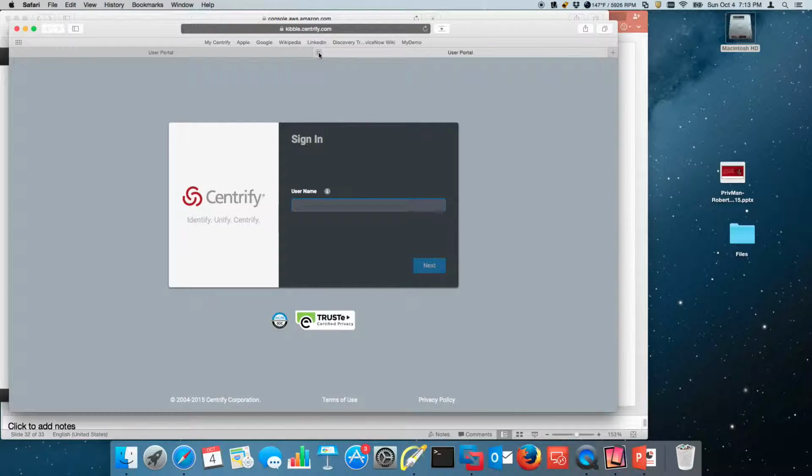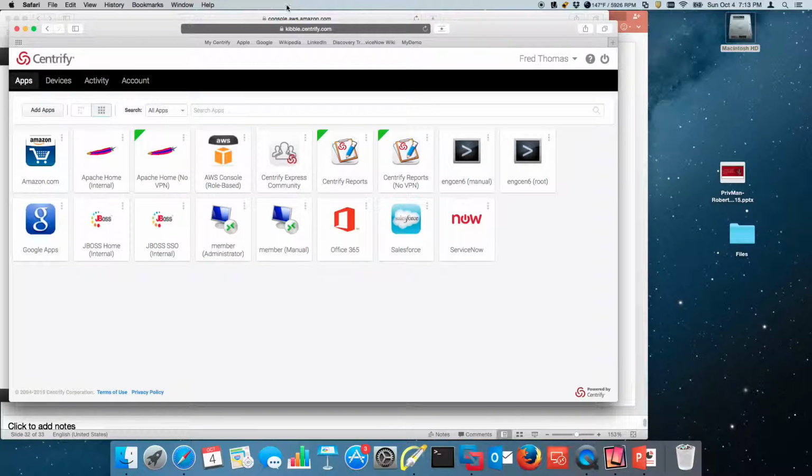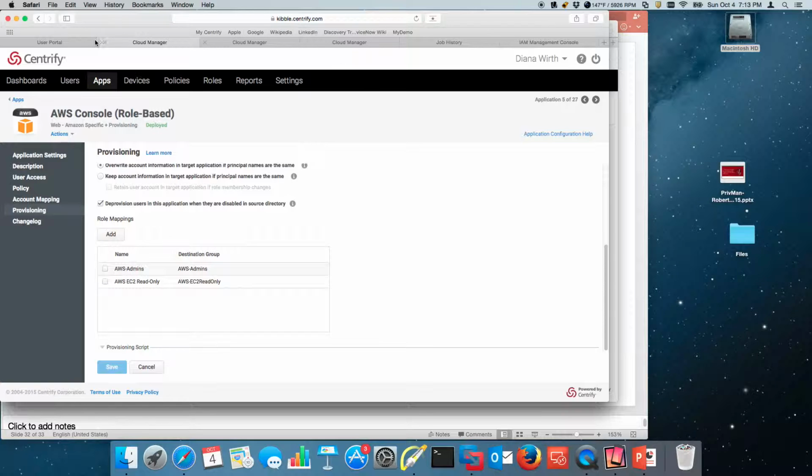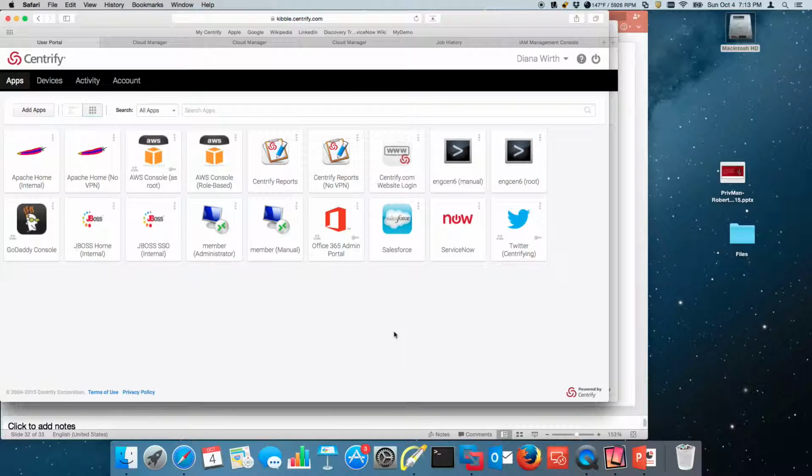So I still have to work the kinks a little bit on this. I think I might have protected it with multi-factor when I didn't want to do that. But you guys get the idea.